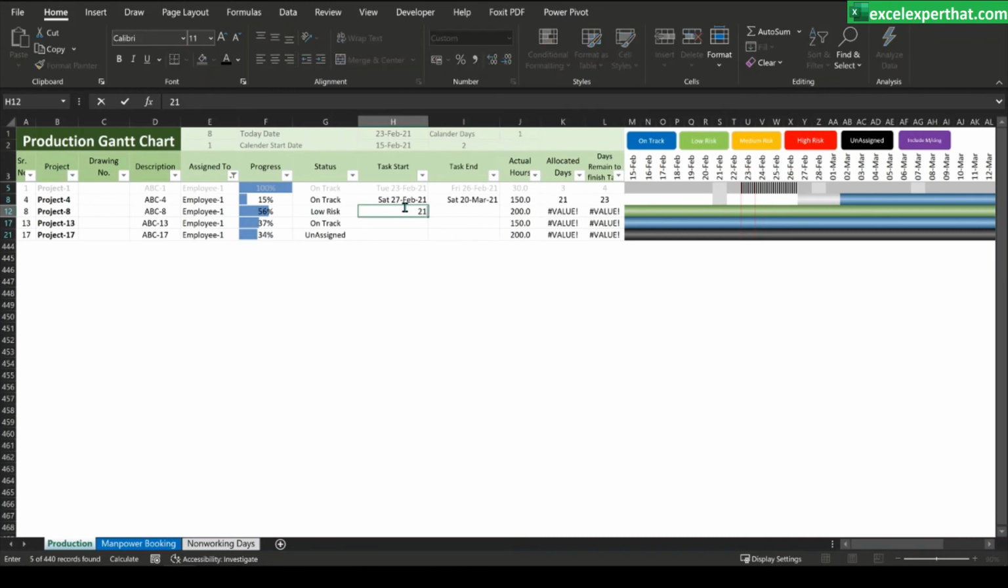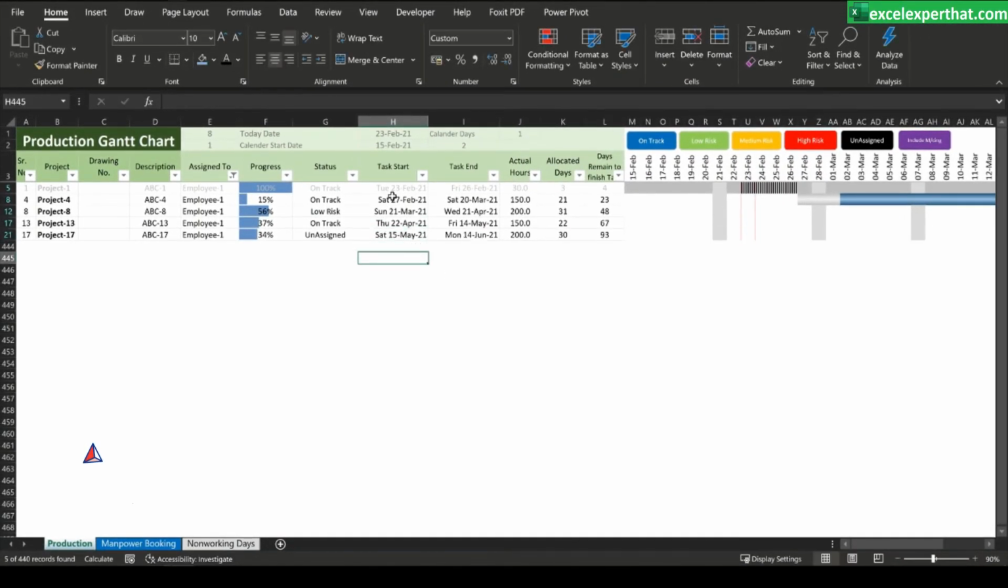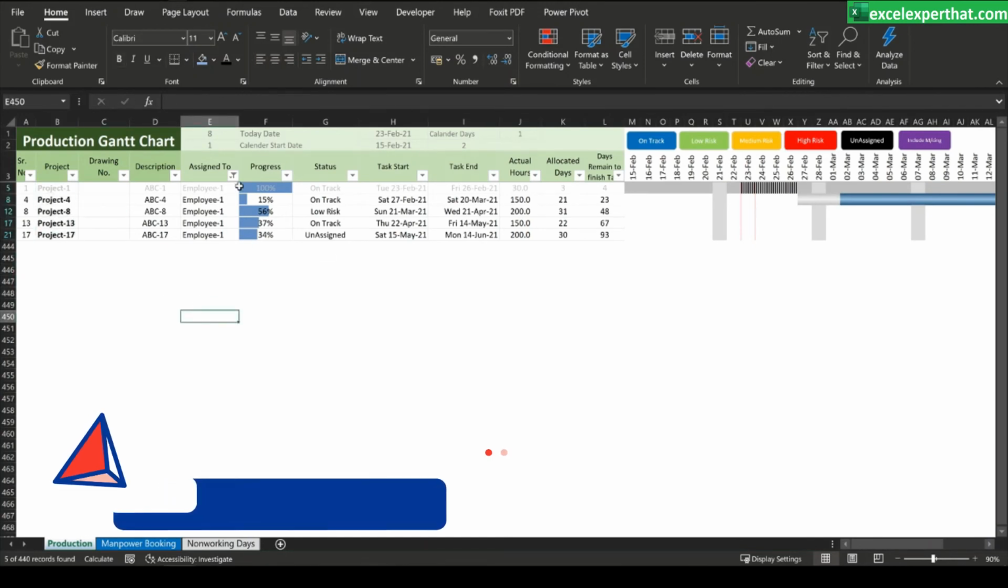Now from 21st of March, I will book him again for the next task, according to the actual hours or required hours to complete the job. So this way you can book the manpower or the particular employee for the next task. Now the question is how you will present these dates in the Gantt chart, not in this particular Gantt chart, because this Gantt chart we are utilizing to allocate the task for a number of different employees.